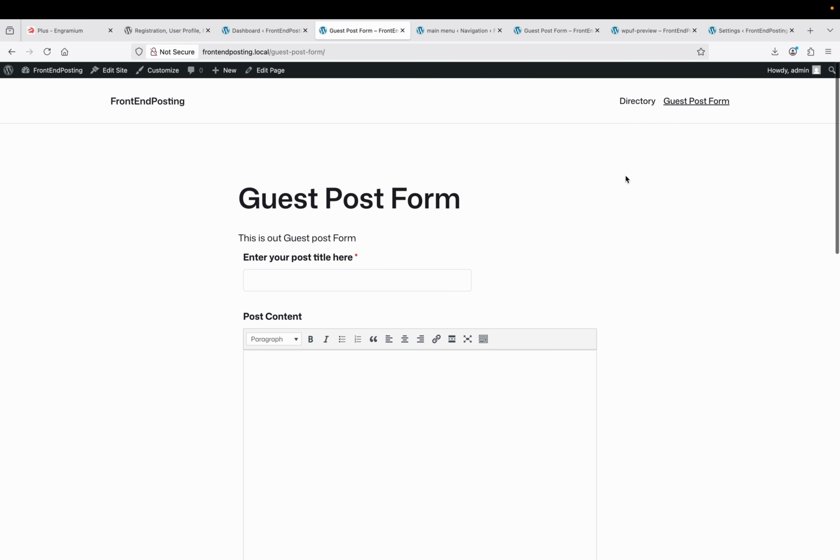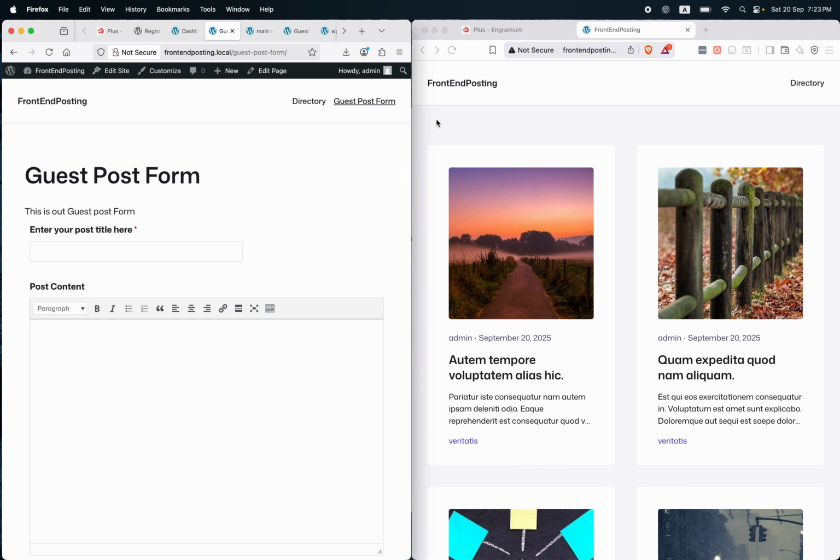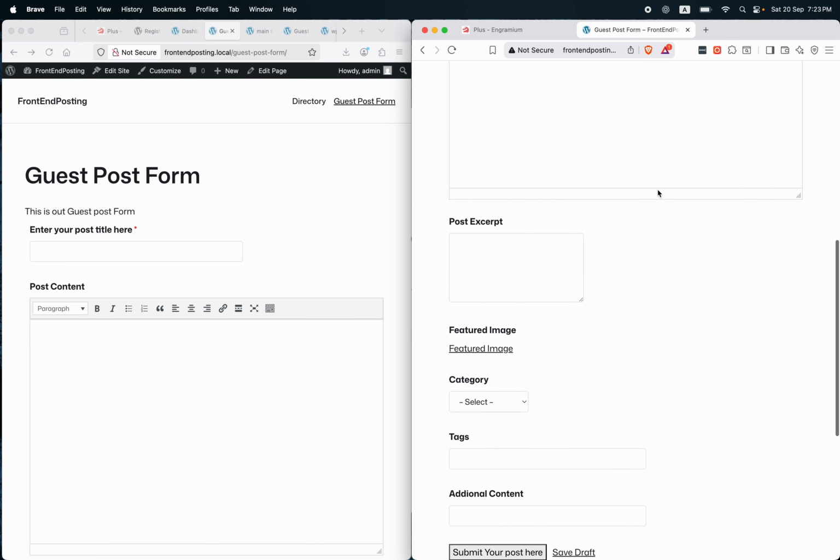So as we are already logged in as an admin, now let's see how it looks for a non-logged in user or as a guest. To do that, let's open this one. So this is the non-logged in user, and we can see the guest post form from here.